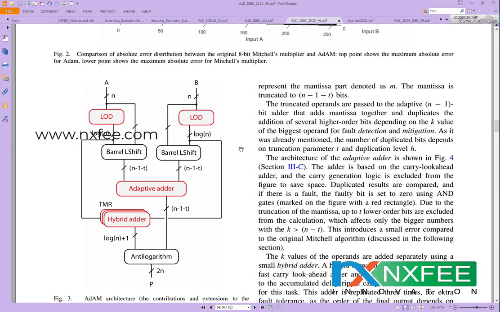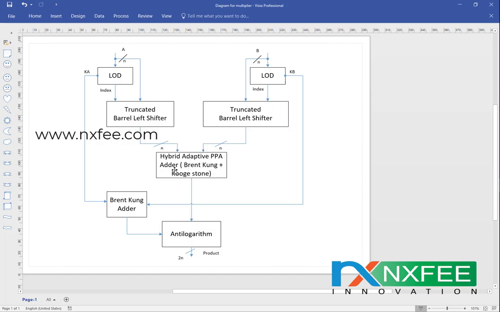Okay, and finally we developed this proposed architecture here, and this addition part finally goes to the anti-logarithmic, and we take it as the product output. So this architecture we developed for 8-bit. And this is a variable one, so variable truncation and variable higher order value. Okay, so why?